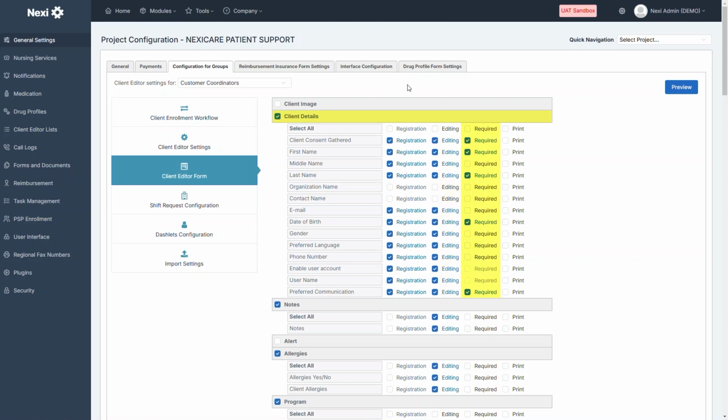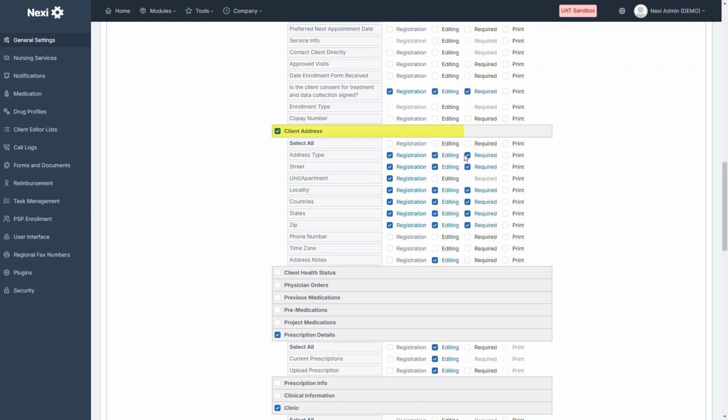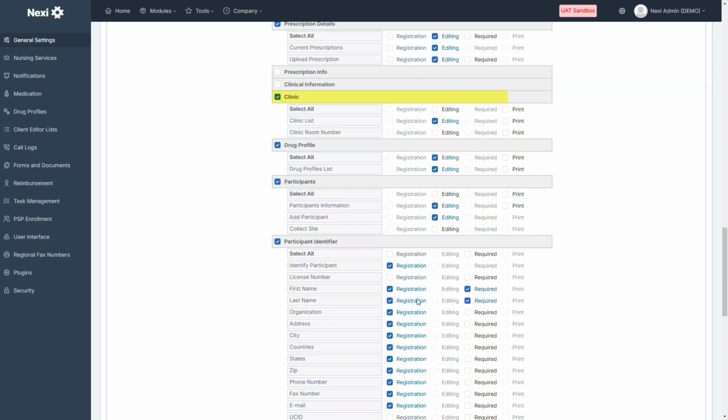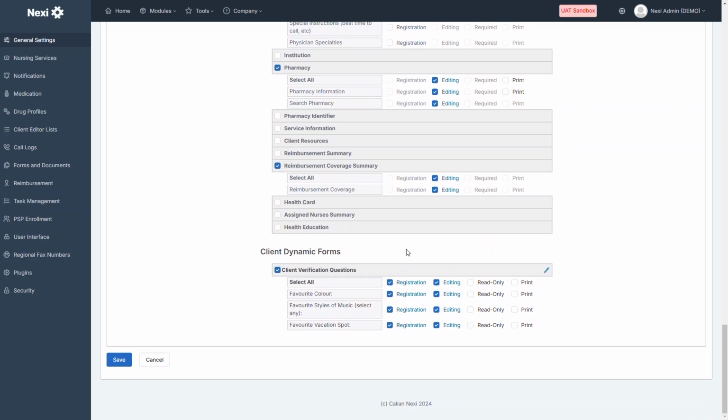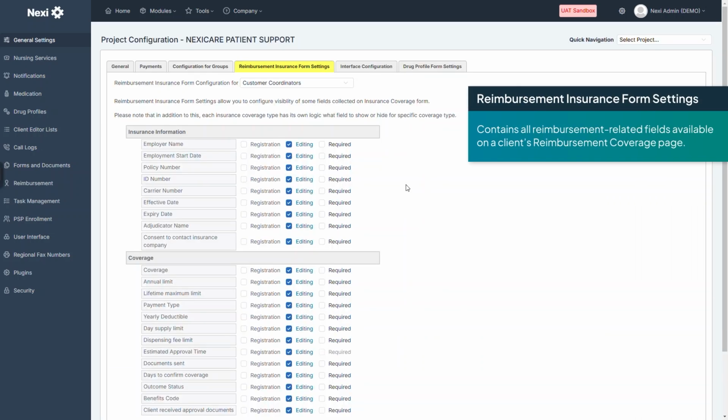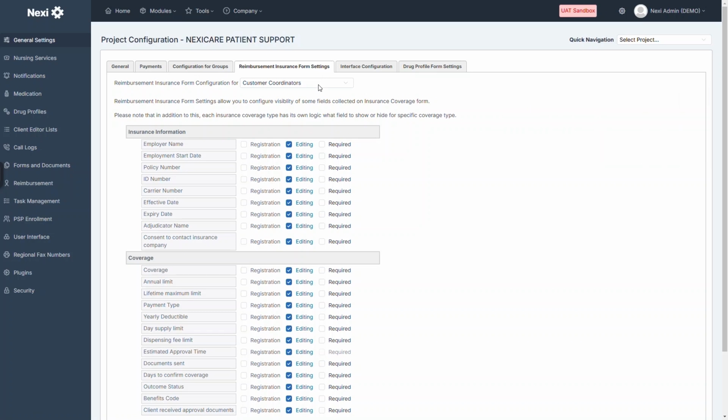to save the profile. Additional profile options include client address details, prescription details, clinic details, drug profiles, pharmacy information, and reimbursement information. If the client editor form lacks a needed field, you can create a custom dynamic form with additional questions for client verification. The Reimbursement Insurance Form Settings tab manages all reimbursement-related fields on a client's reimbursement coverage page. These settings will be discussed further in a later video.